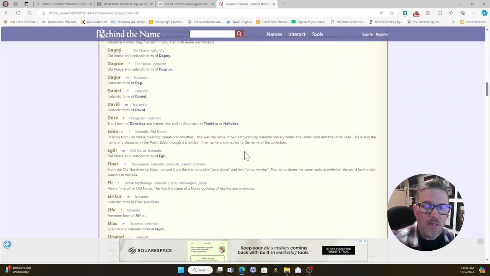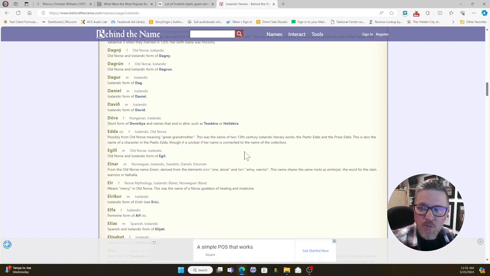And you can do this with English names, with Scottish names, with Polish, Russian, whatever ethnicity your character is, you can just search meaning of names and then that ethnicity, Russian, Arabic, whatever. So that's another cool way and a way that I've used before.